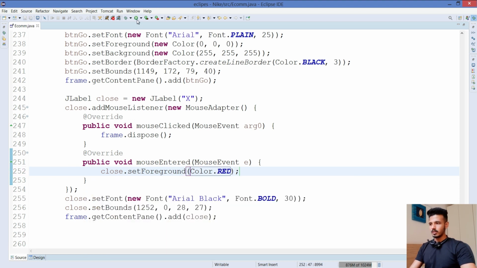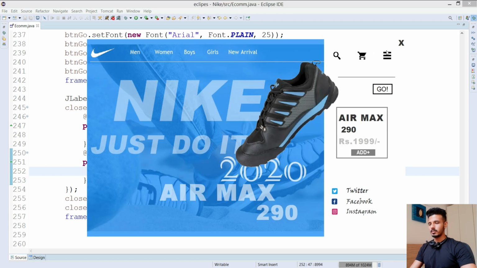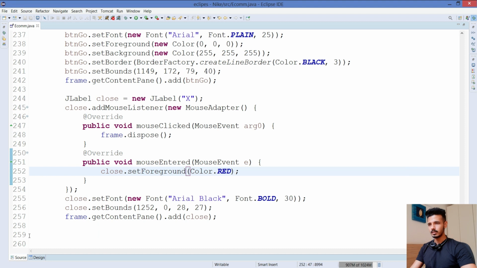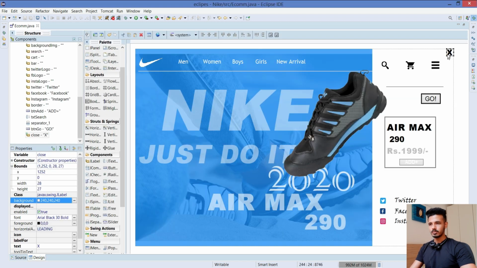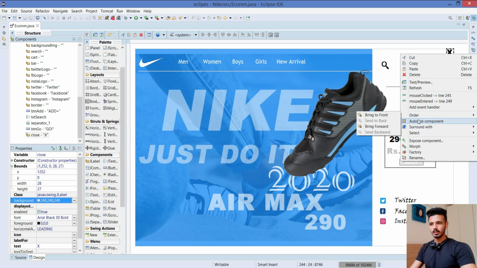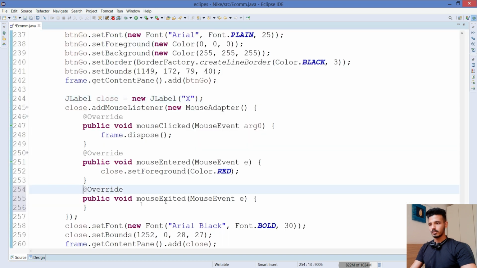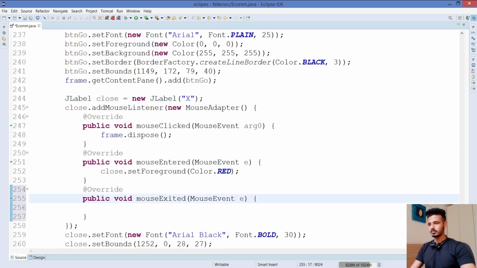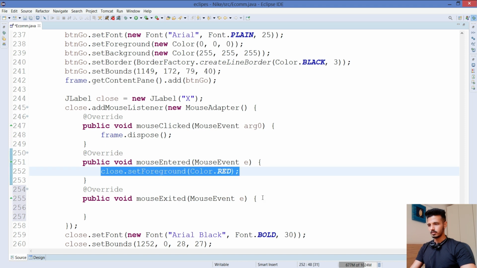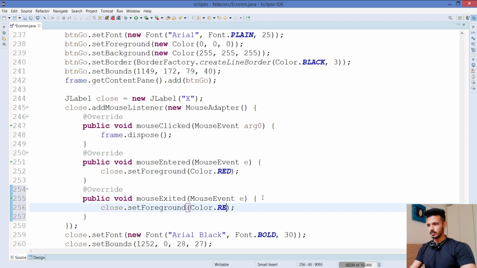red. So now if you run the program, you will see initially it is black, and now when we take the mouse into that label, it will change its color, and when you are exiting, it's not changing because we have not given any function for that. So we need to add the event for that also. So just right click and go to add event handler, mouse and mouse exit. On clicking on mouse exit, it should become back to black. So just copy this and paste it out here and write as black.